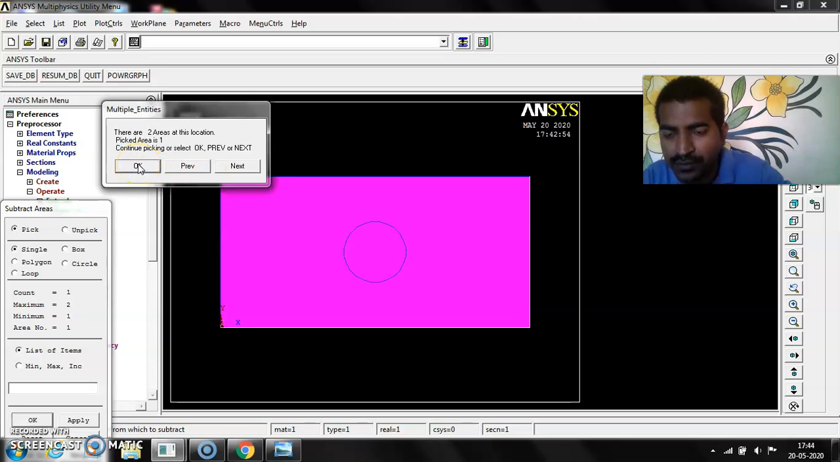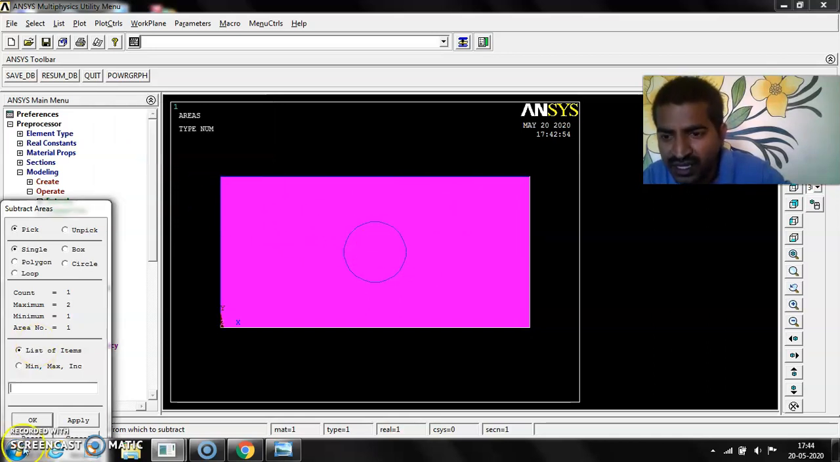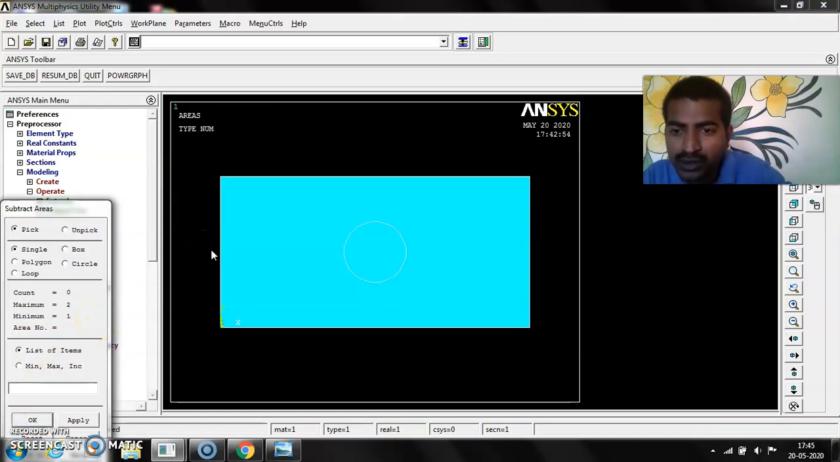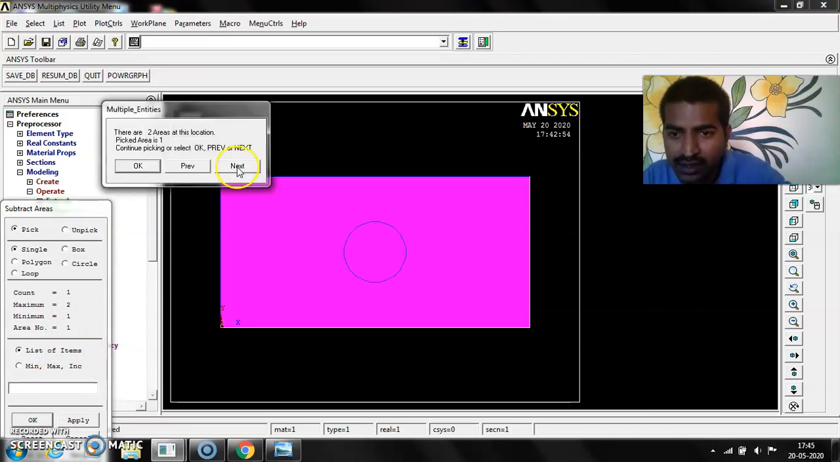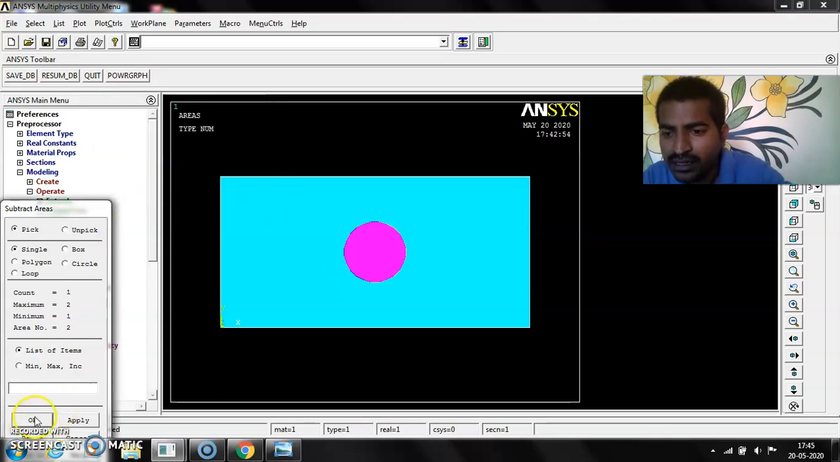Picked area is 1 now. So this violet color indicates from this area you need to subtract the circle, right? So first select this, say OK. Then which area do you need to subtract? The circle has to be subtracted, right? So select circle. Now it is selected. This violet color indicates this we need to subtract. So picked area is 2 now. So say OK. Then again say OK here also.